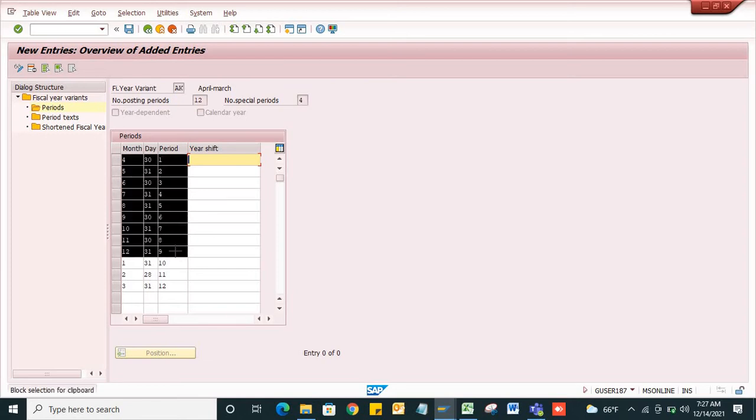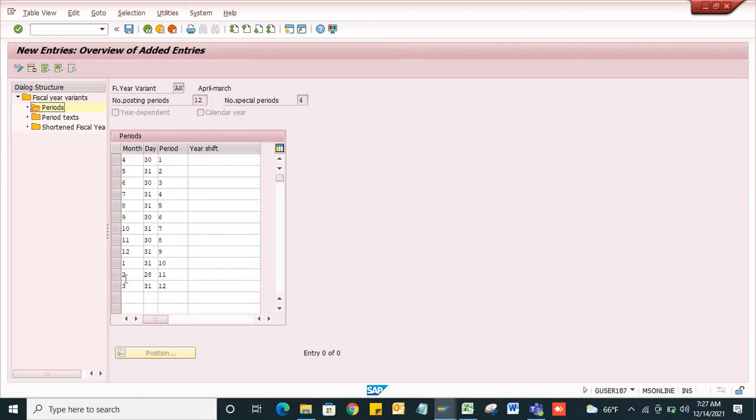Up to December, my calendar year would be 2021 only, right? When I enter from Jan to March, these three periods would be mine in the calendar year 2021. So for these three periods, the year has been shifted from 2021 to 2022. So we need to maintain year shift for these three periods.